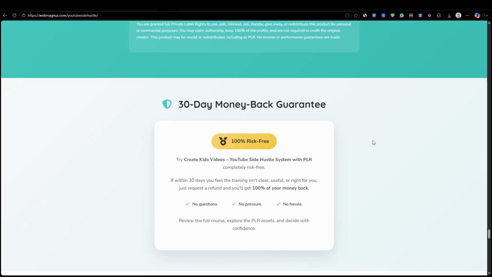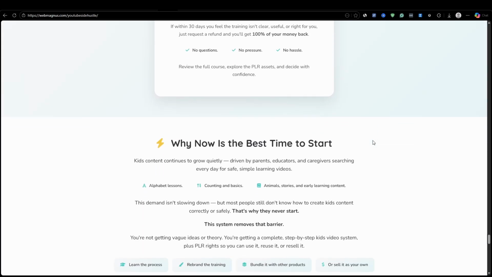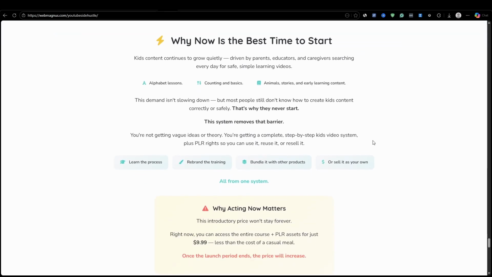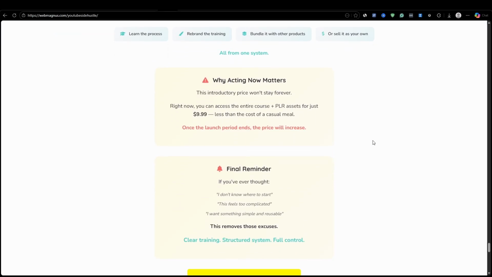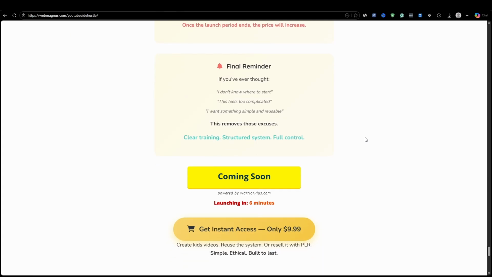Let's be clear about what this is not. This is not for making CoComelon-style cartoons. If you want 3D characters dancing around, this is not for you. Also, it's not a magic button. You will still need to create thumbnails and upload the videos. If you are lazy, you should probably keep scrolling.